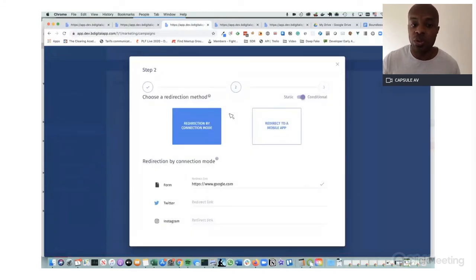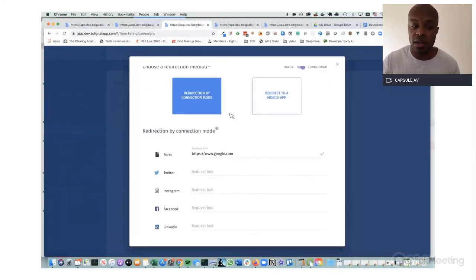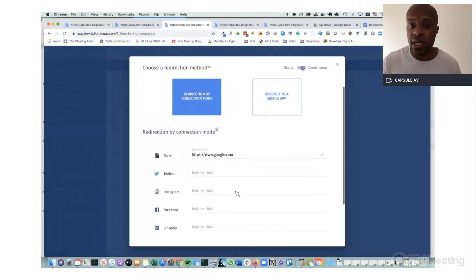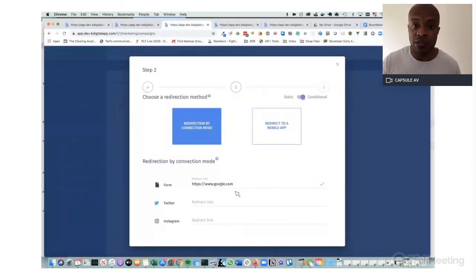However, we can also redirect people based on their authentication mechanism. So for example, if someone signs in with Facebook or LinkedIn or Google, we can redirect them to our company's Facebook page or LinkedIn page. And this can help us build on our marketing efforts by using Wi-Fi to send people towards our social networks.